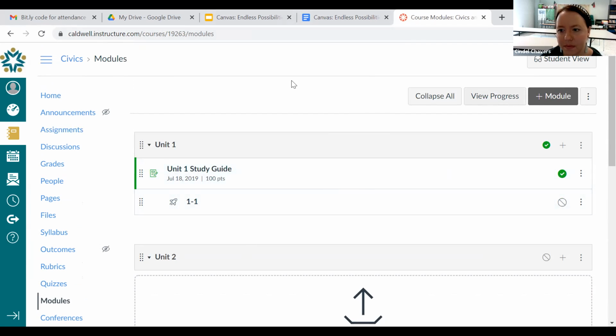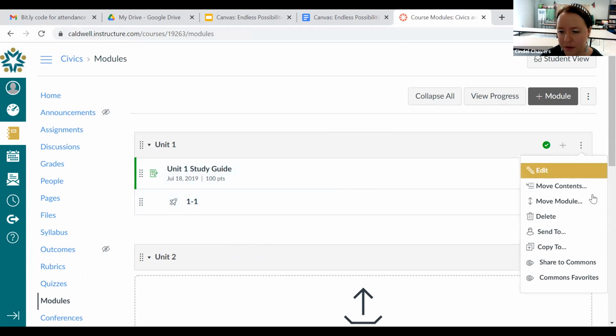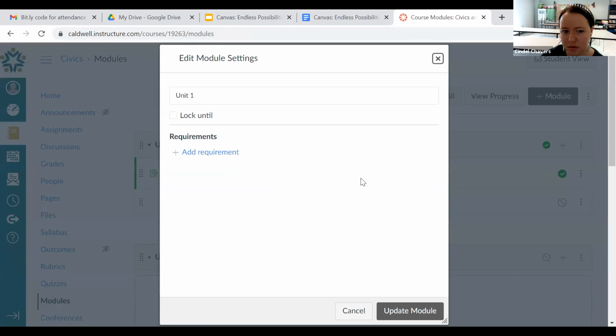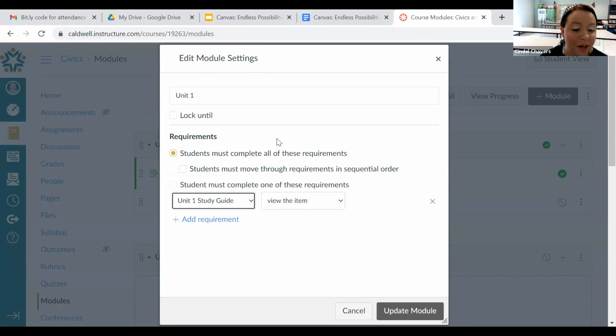You can also set modules that they have to complete things, like students must complete all the requirements in order, or they must do 2 or 3 things in a row. Students must complete one of these before they can move on. You can also make it where they don't open all at once. A lot of teachers make sure the units open as they're getting to them and not ahead of time. That's up to you.